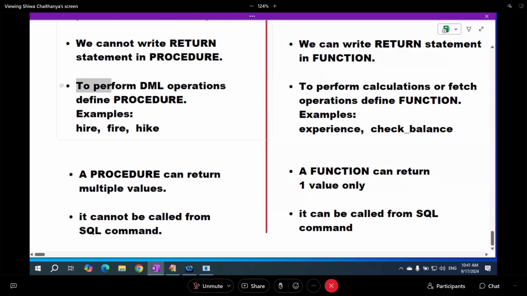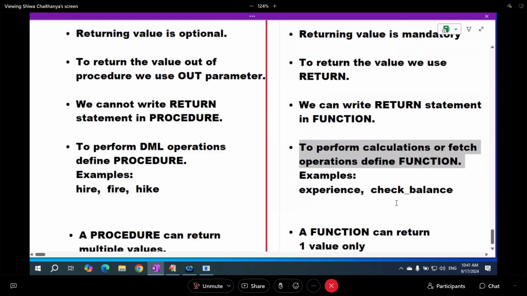The most important one is this one. To perform DML operations, define procedure. To perform calculations or fetch operation, define function. Is it clear?